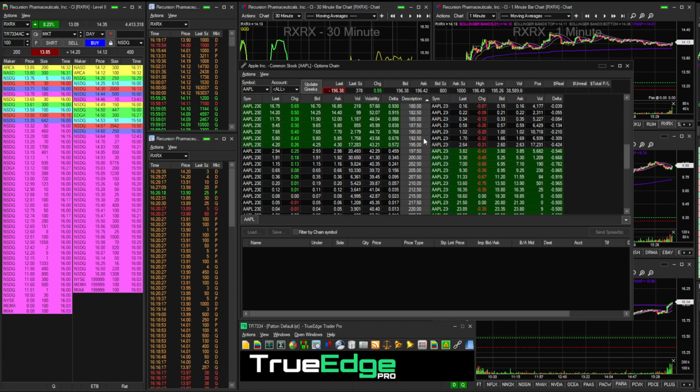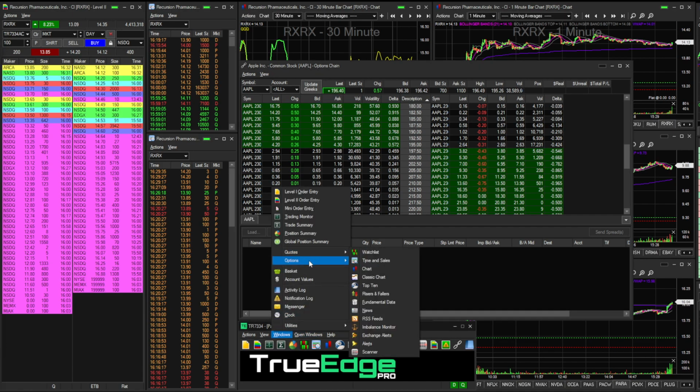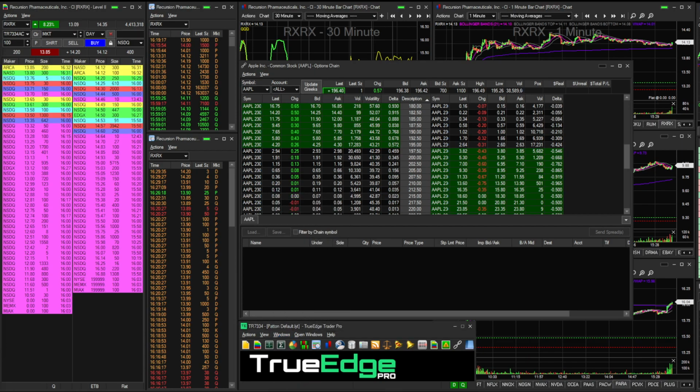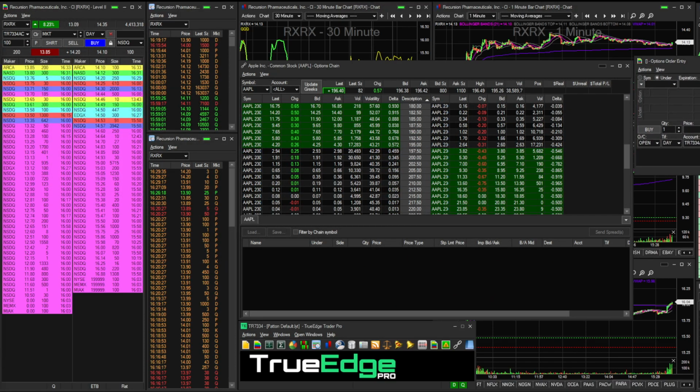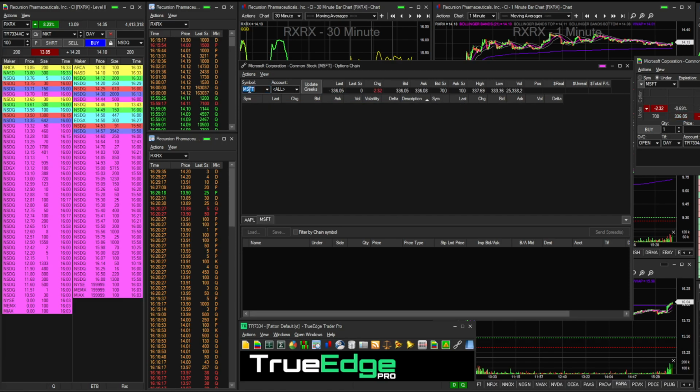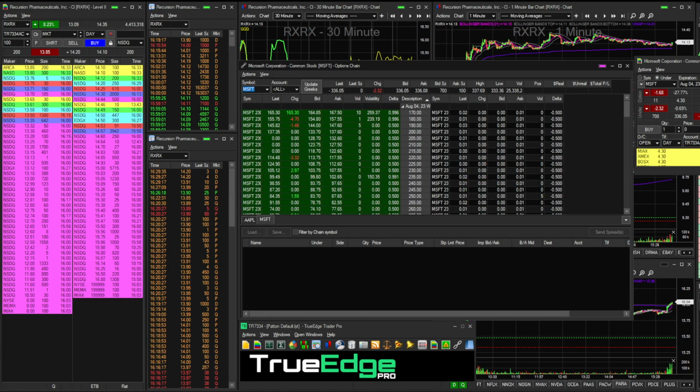Now if you want to enter an order, there are a couple ways you can do this. One way is you can go down here to Windows, Options, and then go to Options Order Entry. When I click here, it's going to bring up this window as you see. Notice that there's a linking mechanism too. If I link these, and now I change the symbol over here to Microsoft, it's going to also load Microsoft here on the order entry.